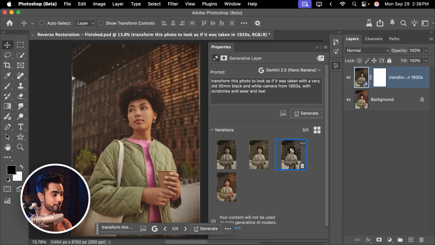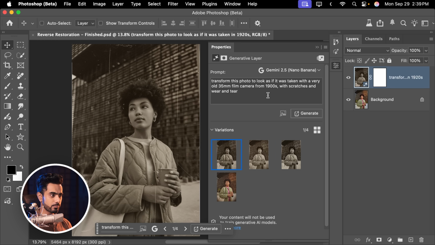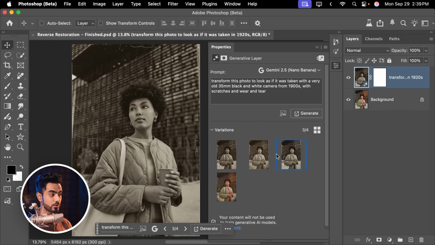I also tried several other ones as well. This is from the 1900s. This one is from the 1900s, but with scratches and wear and tear. You can choose to include those as well. This is such a fun way to stylize your photos.